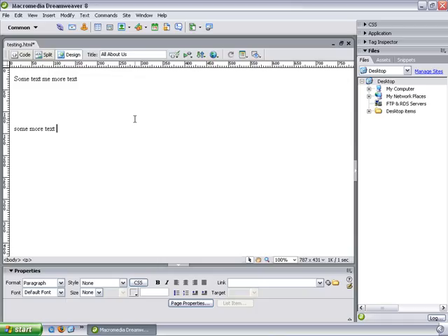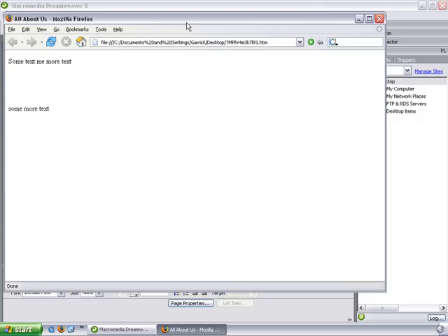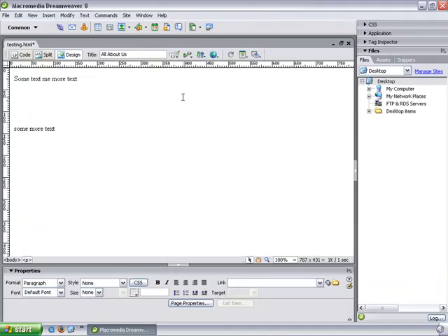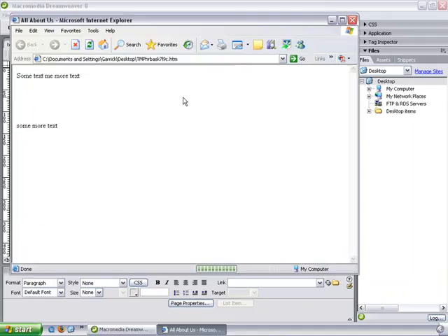So now with some content on my page, if I want to see what that looks like in my browser, all I have to do is press F12. And it opens it up in my primary browser, in this case, Firefox. Or if I want to see it in my secondary browser, Control F12. And it opens it up in Internet Explorer.